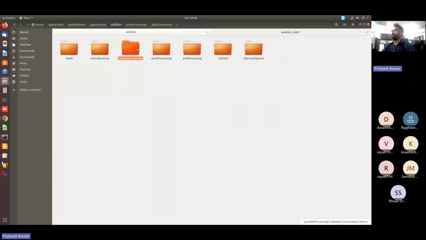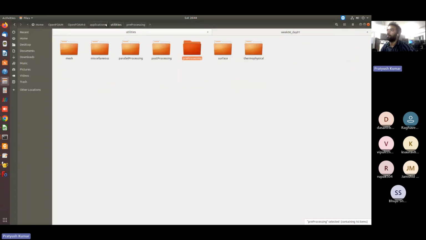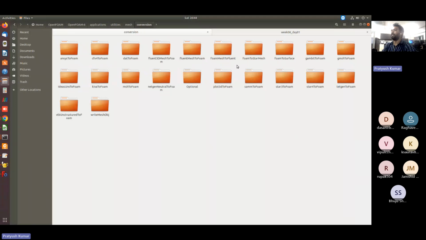Similarly, if you go to the pre-processing, maybe there will be this kind of utility, where you can convert into different mesh data. Okay, this is not given here. See, different codings are given here. If you want to convert one data into another form, suppose you have exported some mesh from Fluent, then you can just type this command, Fluent 3D mesh to foam, and then you can convert this data into the foam data.